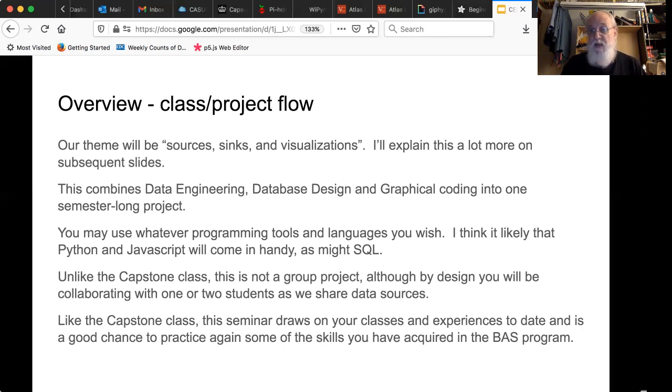Unlike the capstone class, now a lot of you are probably taking the capstone class at the same time that you're taking this class. This is not a group project, okay? It's not a team project. But by design, you will be collaborating with 1 or 2 students as we share data sources. So it's not like you're in a large team and you have discrete responsibilities. Everybody does the same thing, but as you'll see later on in a kind of plot twist, there's some swapping that enables you and causes you to interact with other students in the class. And I think actually that will be a positive thing for you.